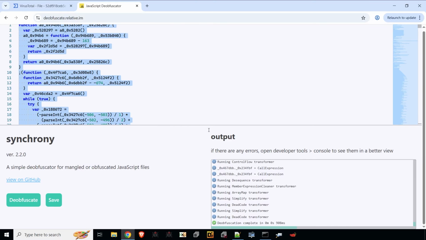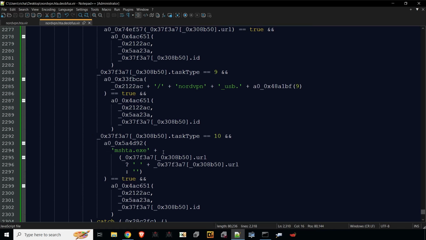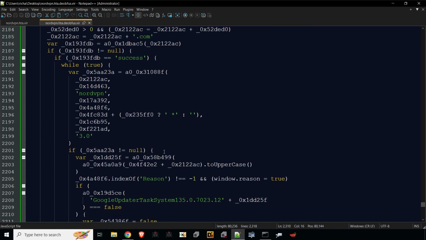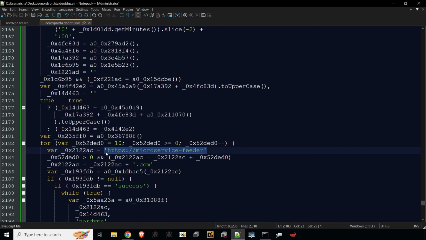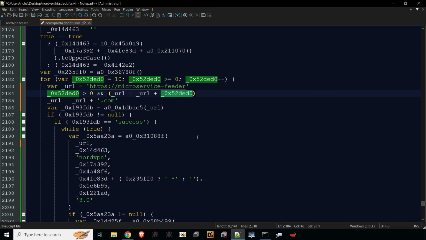So let's copy this and save it. And now we have another HTA file here. And that's interesting. We can already see there's another reference to this microservice feeder. And we see here is an index. It iterates from 10 to 0. Appends this to the microservice feeder URL. Let's replace this with URL. And that's the index, right?